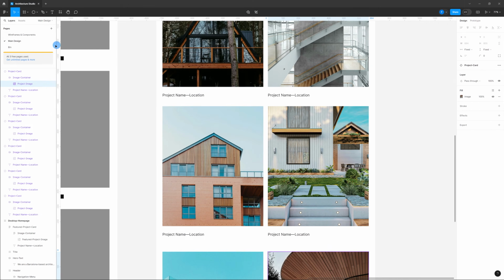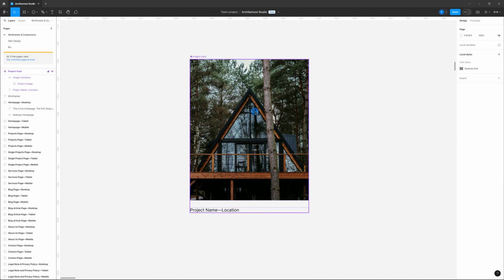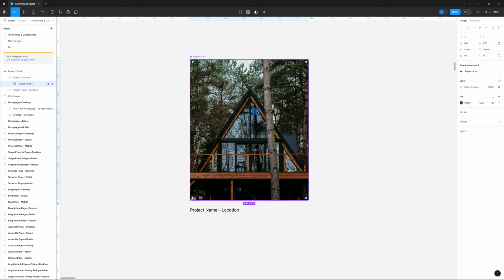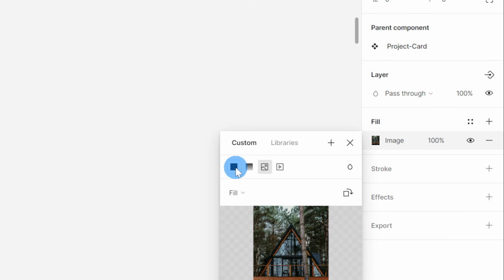What I like to do is to modify the parent component as well, so I can better identify it. So let's select the image, Control or Command click, and then let's go here, and then select solid.